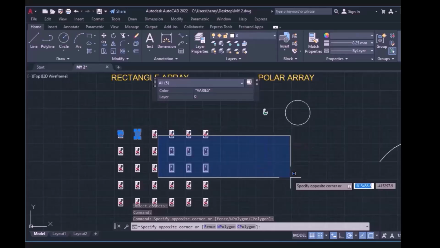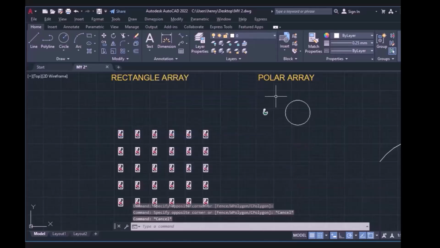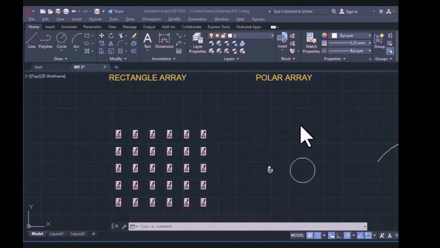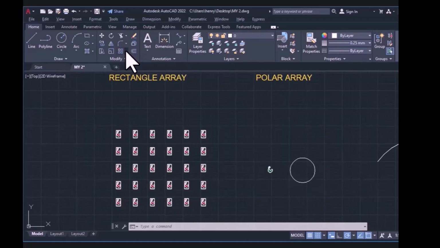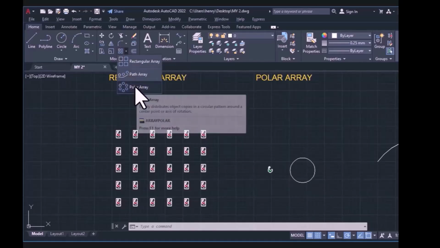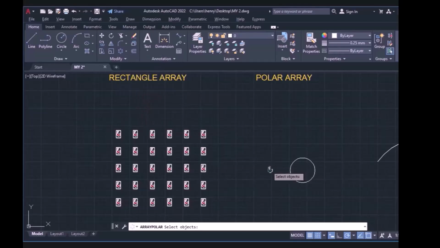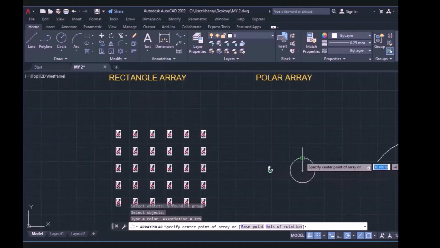Now the next one is the polar array. Now the polar array helps to distribute the object along a circular. To activate that, go back to our array drop down, we click on it and we select the polar array. So we click on the polar array, select the object, press enter, then specify the center of the object we want object to take its path from.